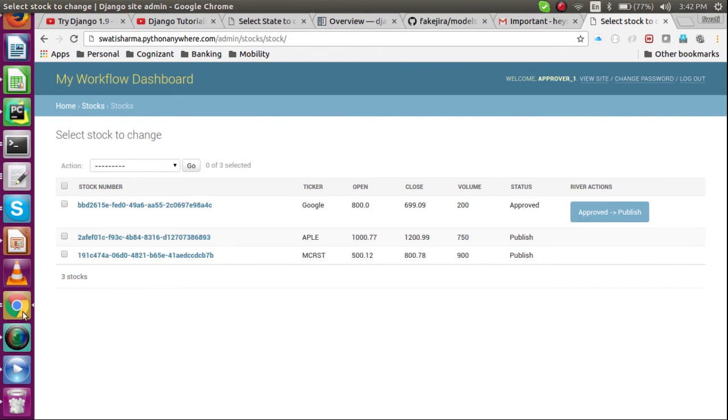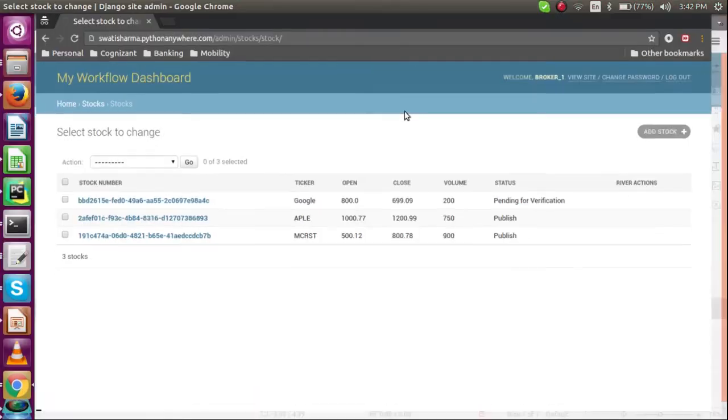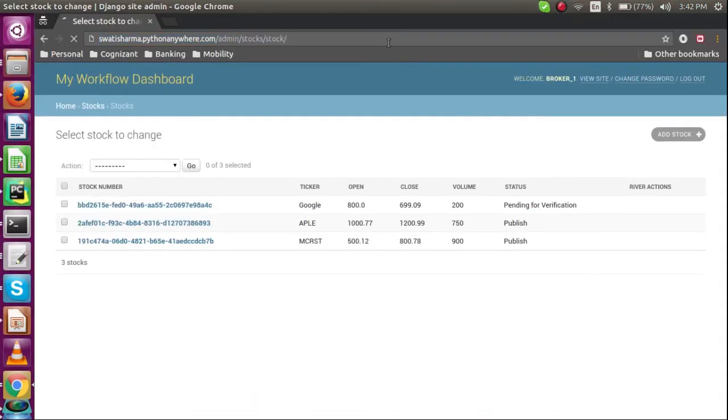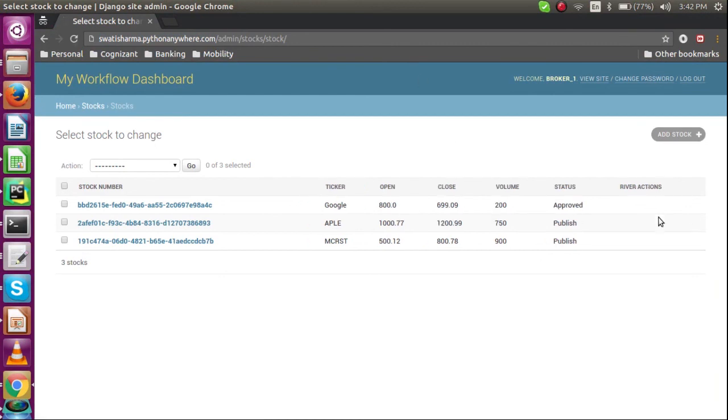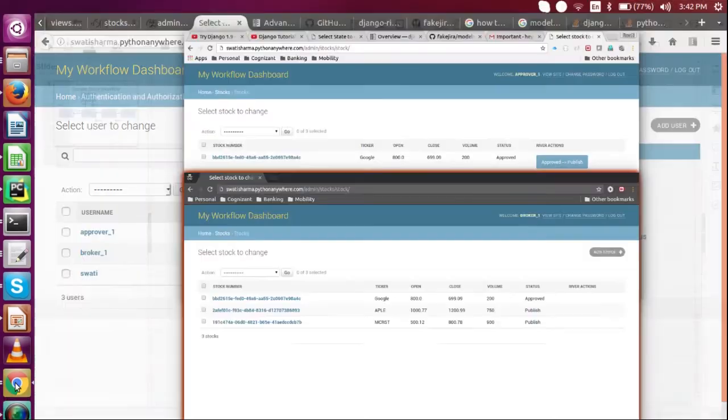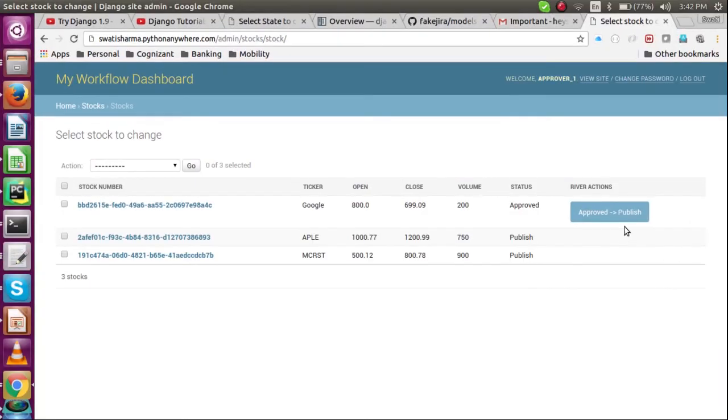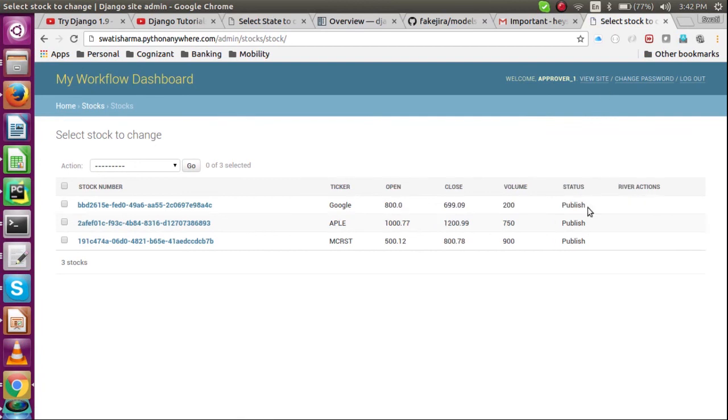After this, it is with the broker again, but I don't think he has the permission to publish it, so it shows him that it is approved, but still one state is left. The approver now publishes this, and this is published. So this is the kind of workflow I was looking to show, how things come to each one's work list.